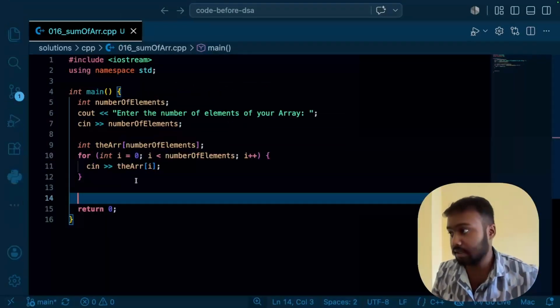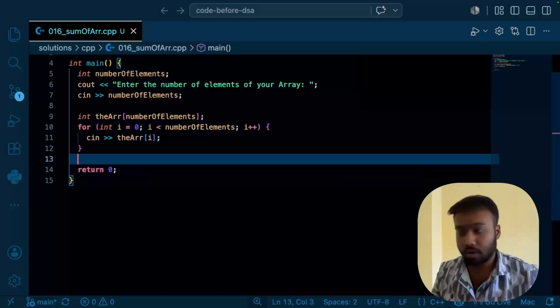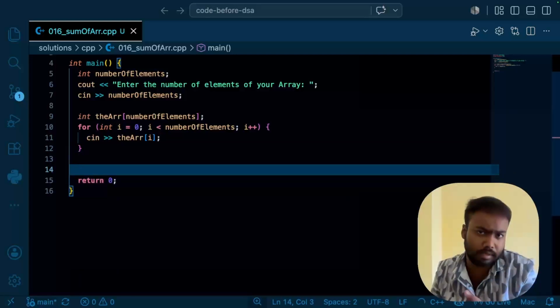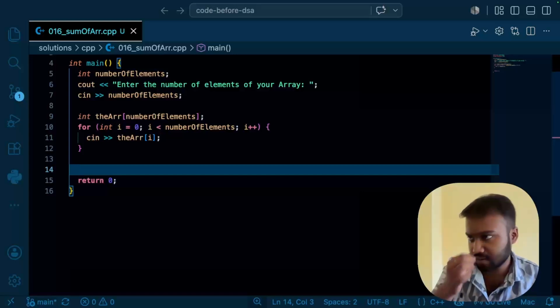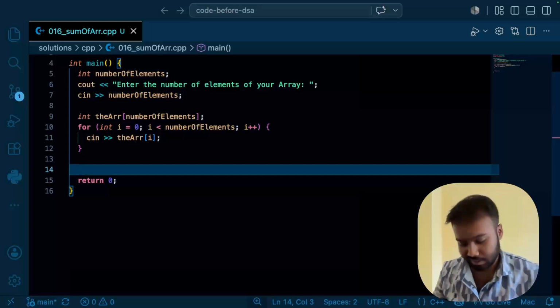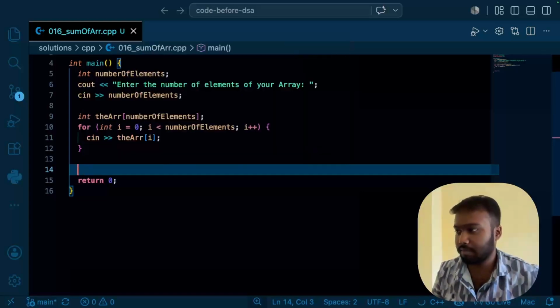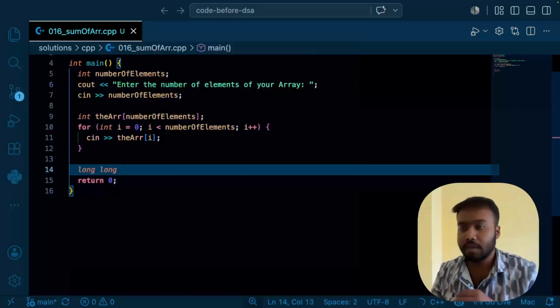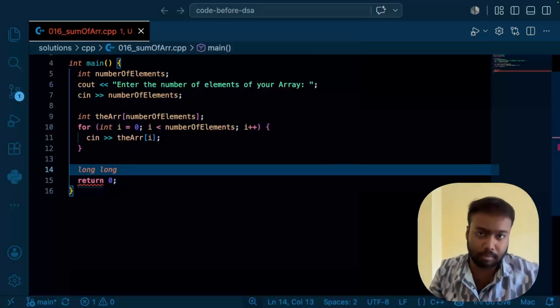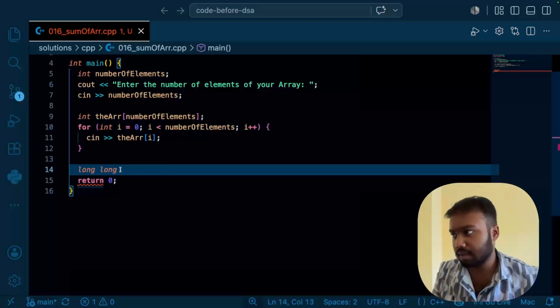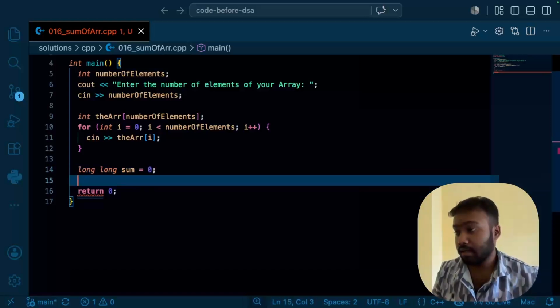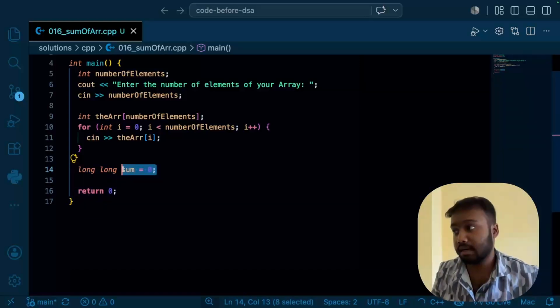Now it's time to write the main logic of just summing up the elements of this array. Honestly, I have done this quite a few times already in this entire series. So simple, maybe let's give the data type as long, because the sum could be a big number. Feel free to give anything you want. So long, and then just the sum variable name, and make sure you initialize it with 0.